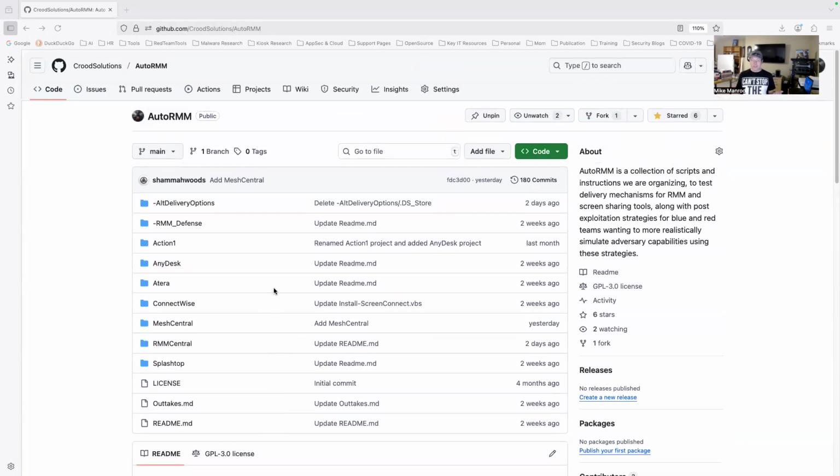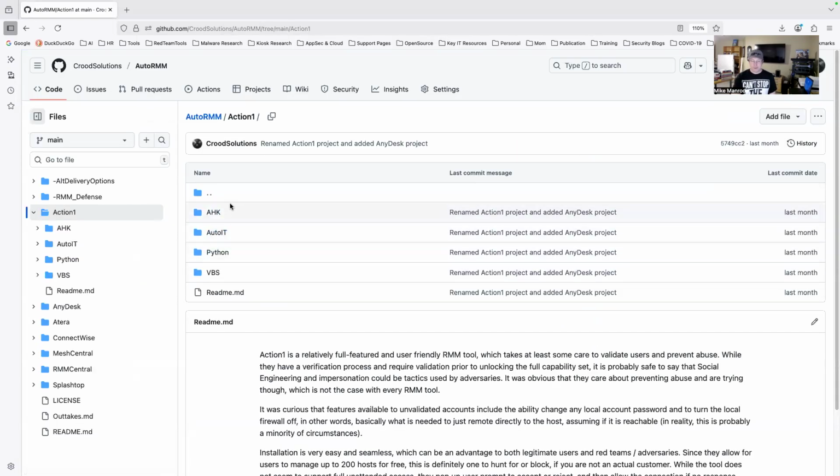Now, AutoRMM is not called that because it's automated. It's actually a whole bunch of atomic scripts to test for flaws and basically your detectability of remote management tools in your environment that aren't your remote management tool. It's called AutoRMM because it's no secret Ezra and I both like AutoHotkey and AutoIt a lot.